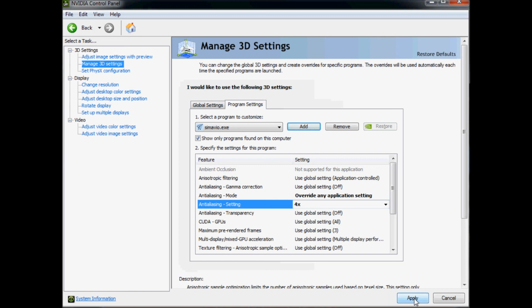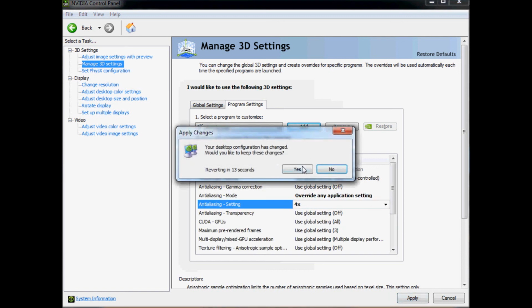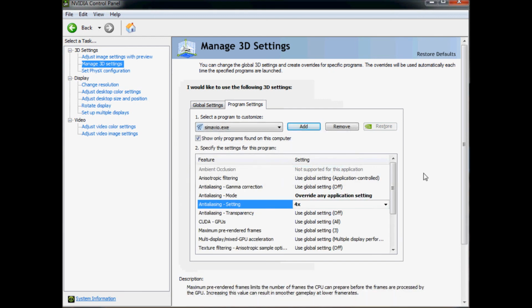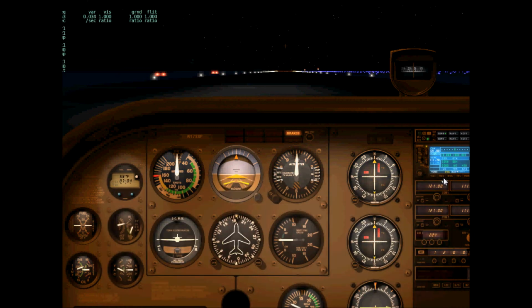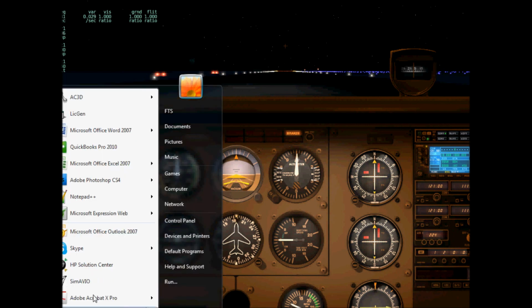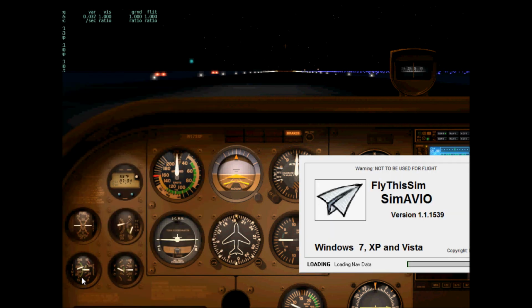So then you can click Apply and click Yes, and close that, and now you will need to close SimAVIO and then restart it in order to see those changes in the anti-aliasing settings.